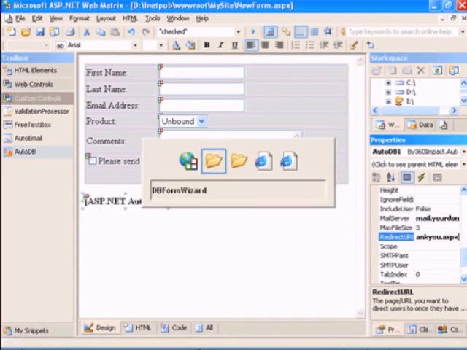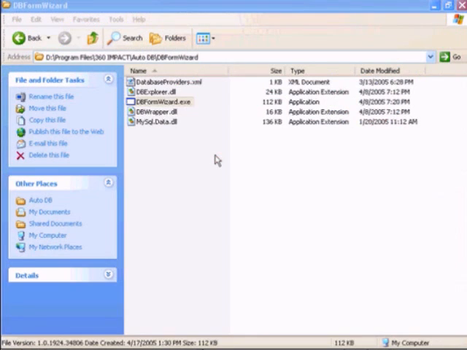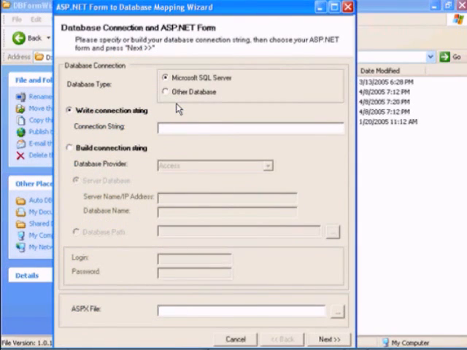So for that, I'm going to my drive where I have the DB form, that's in C program file 360 impact AutoDB DB form wizard. You can see the DB form wizard.exe. That's a wizard application. Double click that. Now you have the database connection and ASP.NET form.